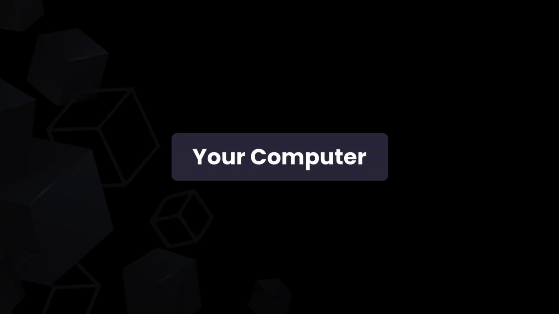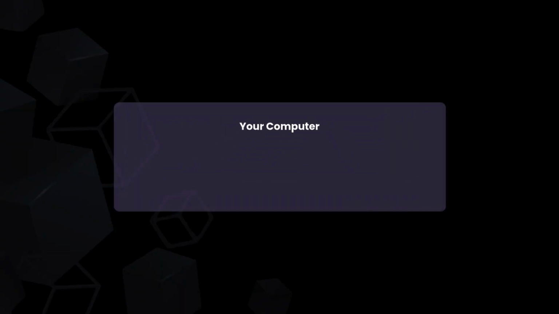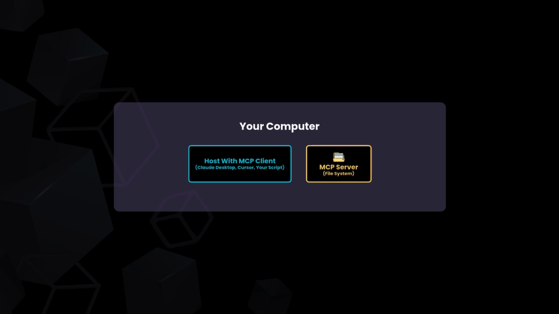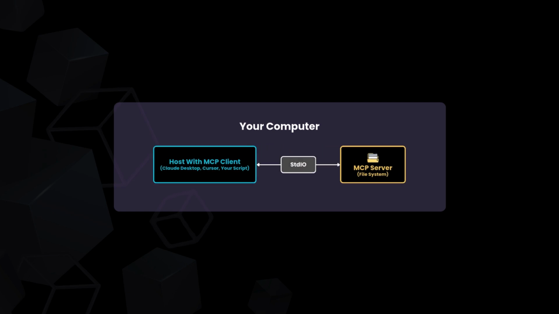an integer. Imagine your own computer as the stage. On the left, a host, Cursor, Claude Desktop, or even a script, embeds an LLM and an MCP client. On the right, an MCP server runs. Think of a local file-based tool. They chat back and forth over standard input and output. That simple pipe is all you need to plug in tools without extra wiring.